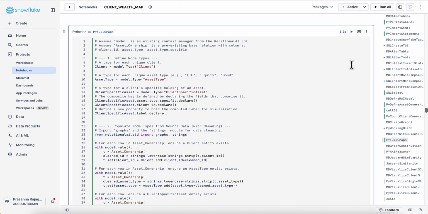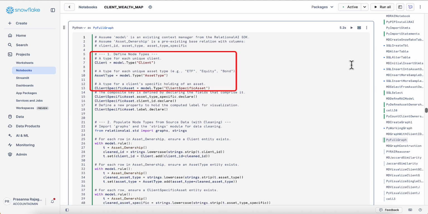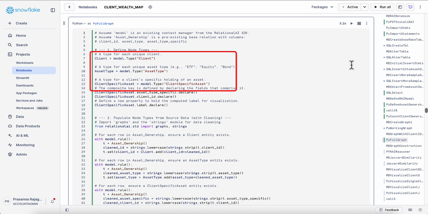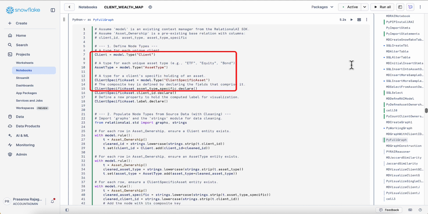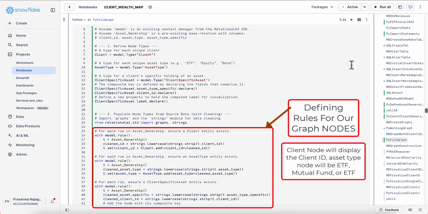We will define the components of our graph now. We are creating 3 types of nodes. A client node that will represent each unique client. The asset type node for categories like equity, ETF, and mutual fund, for all the various asset types that are out there. And then client specific asset to represent the actual assets like equities, mutual funds, and ETFs owned by the specific client.